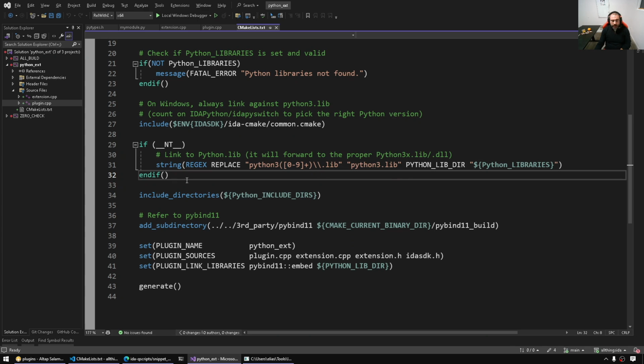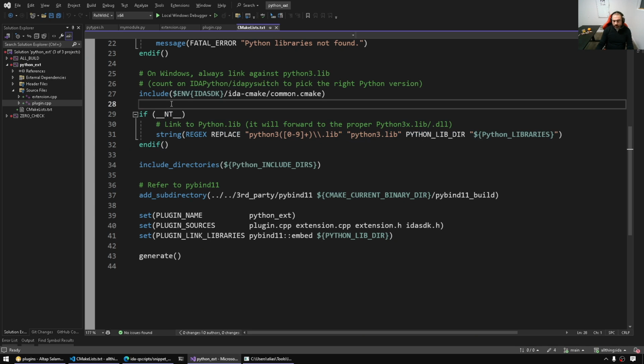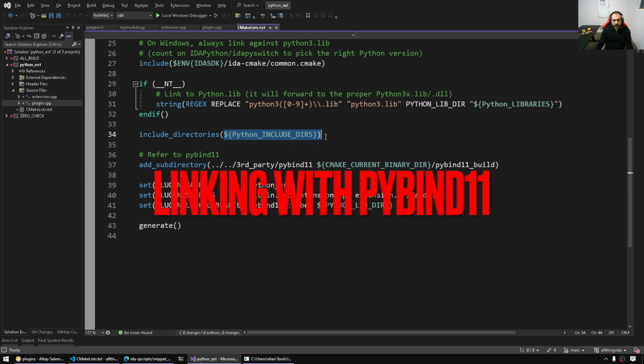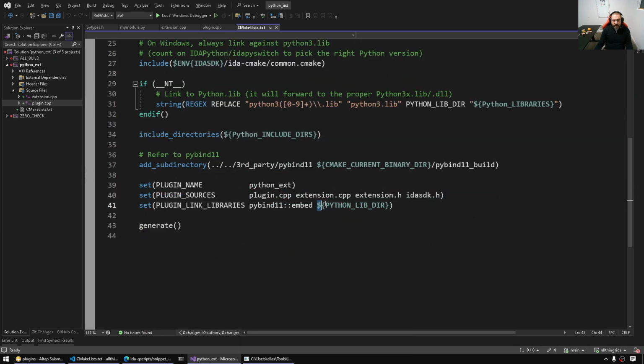This is important. I've tested this on Windows, of course, and I made a guard here. Maybe on other platforms you have to tweak it a bit, but I mainly work on Windows, so for now this should give you a good starting point. And then the rest is simple. We add the include folders as found by find_package, and we also specify the Python link libraries. And we also refer to pybind11.